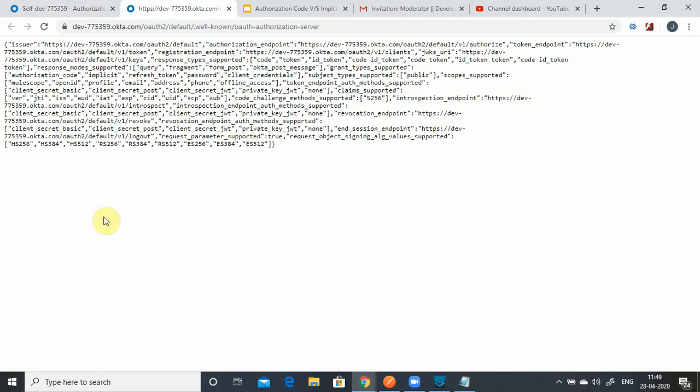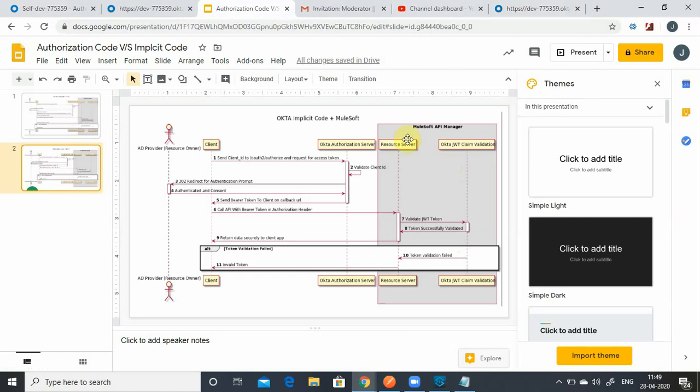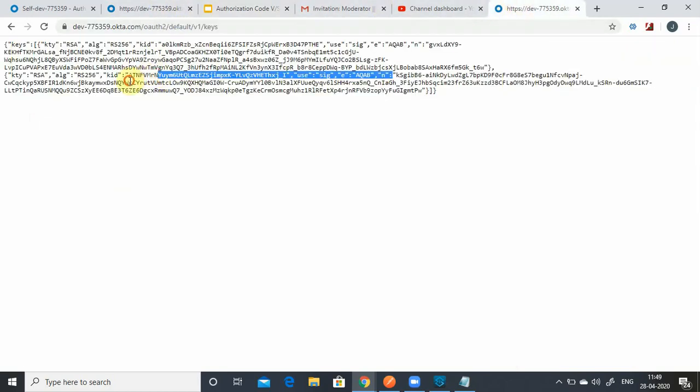This is an important URL. It contains a lot of things, like the authorization server URL and your JWT validation URL. You can search for JWKS URI. This is the JWT validation URI, which contains the keys, and we will use this URL to validate a token. We will configure this URL, as I mentioned for Okta JWT claim validation. You can see it contains various keys which we will use to validate the token. Let's keep it as it is.